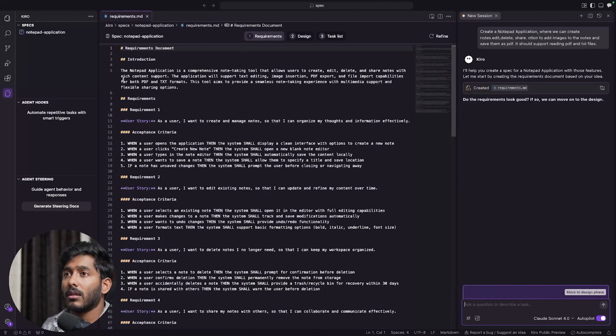So let's read the introduction. The Notepad application is a comprehensive note-taking tool that allows users to create, edit, delete, and share notes with rich content support. So the application will support text editing, image insertion, PDF export, and file import capabilities for both PDF and TXT format. This tool aims to provide a seamless note-taking experience with multimedia support and flexible sharing.